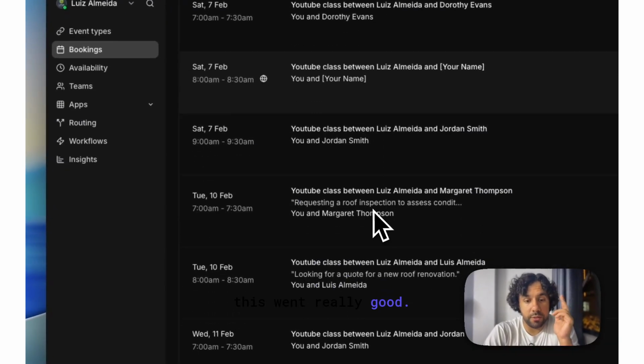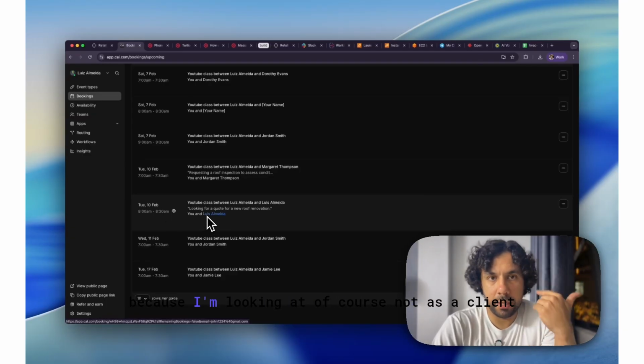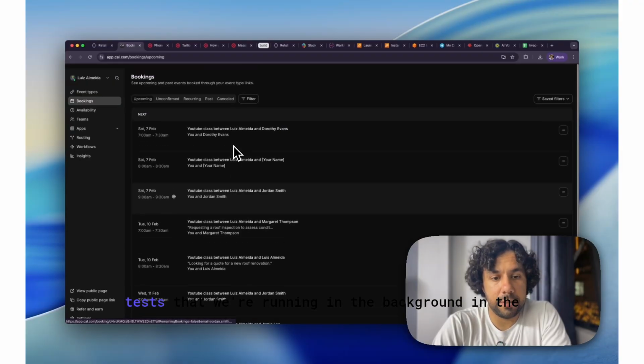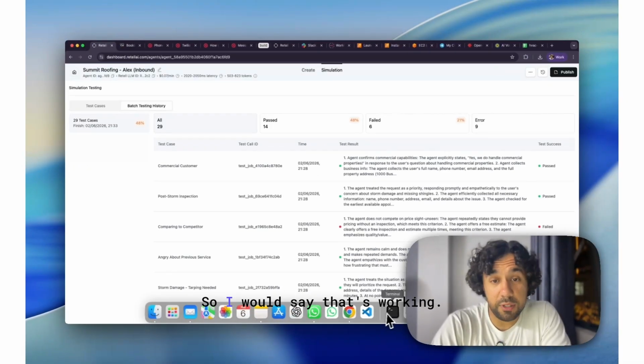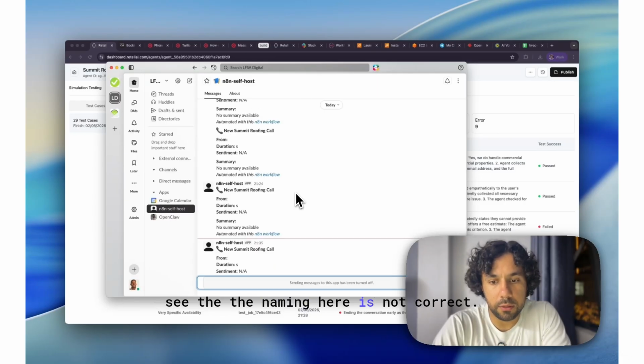All right. This went really good. So the one that we just booked is this one. You see that's on February 10th here just because of my time zone, because I'm looking at, of course, not as a client here, but everything else that you see here are the tests that we're running in the background in the simulation, all of those tests. So I would say that's working.